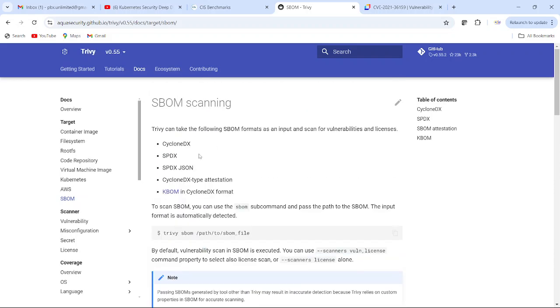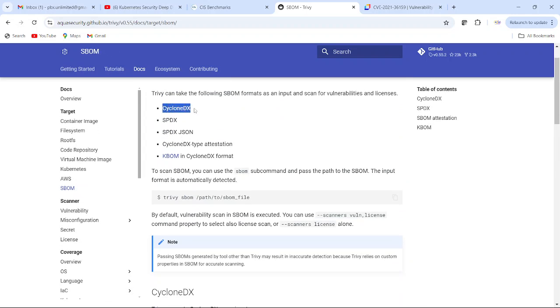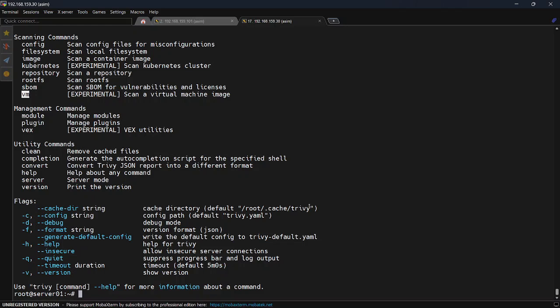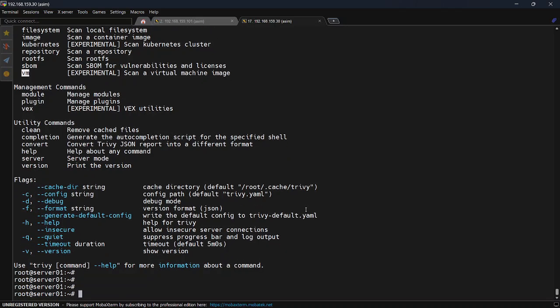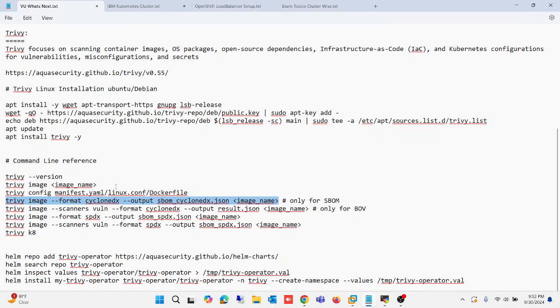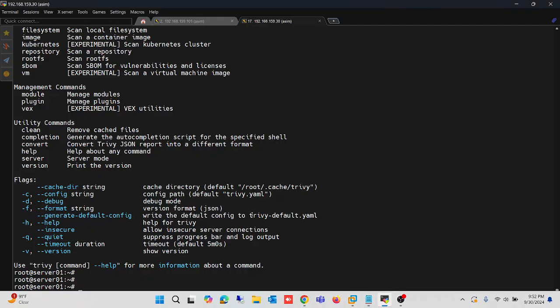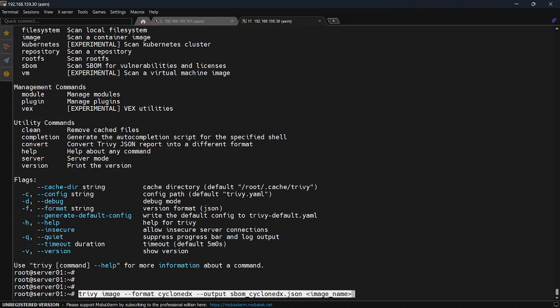Actually, these formats, CycloneDX and SPDX, are two formats to generate the report of your bill of material. So let me run the command.